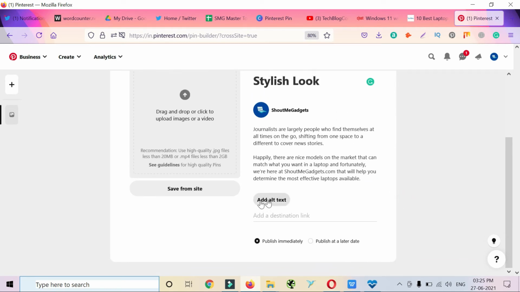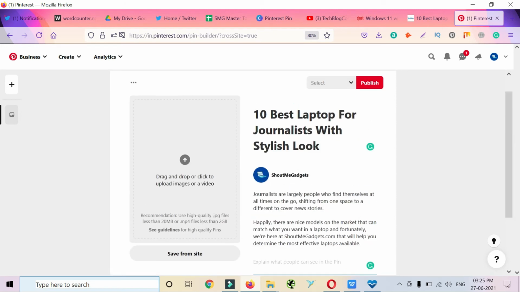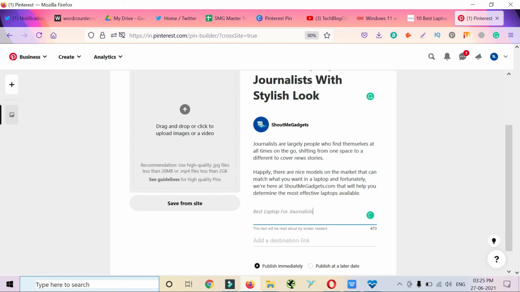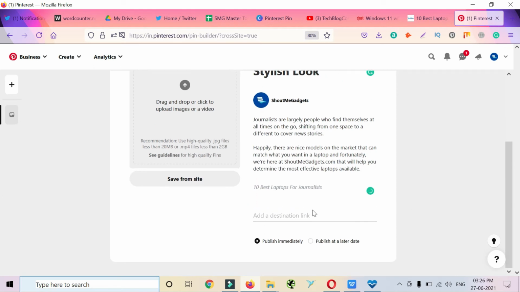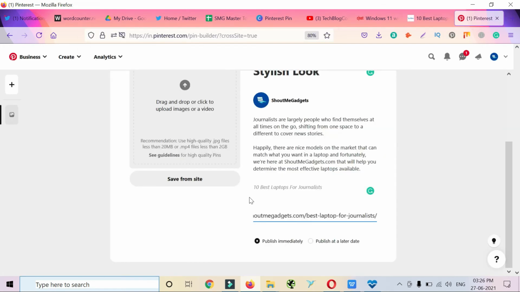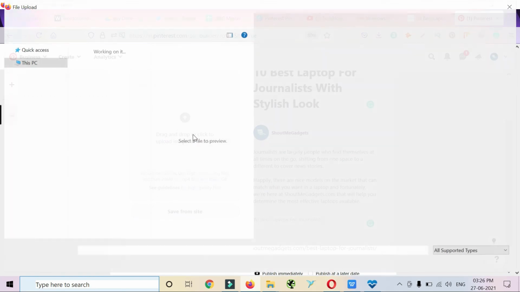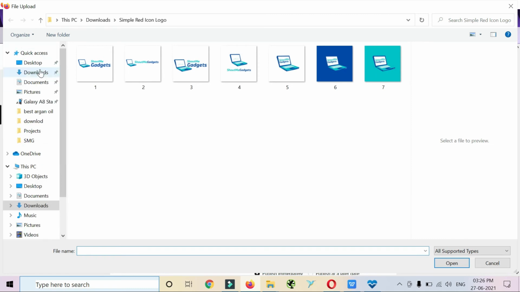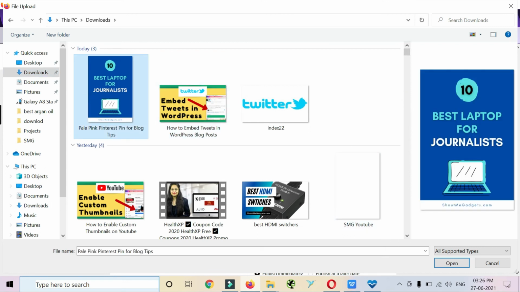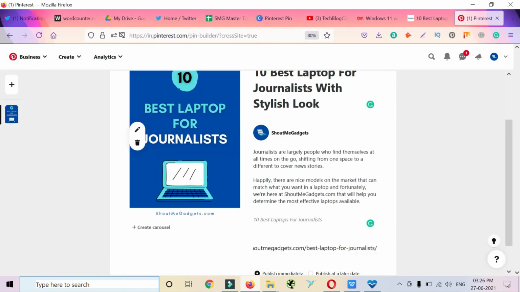You need to add alt text that is going to help the Pinterest algorithm to detect what this post is all about. Just copy the destination URL. And now let's upload the pin image as well, which we have created. This looks stunning.